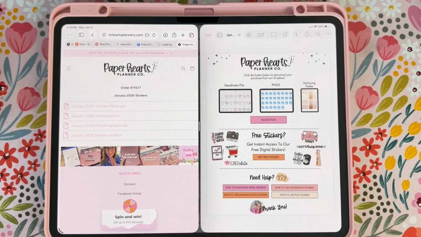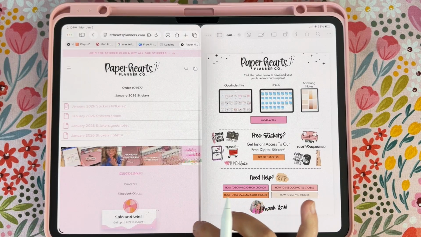So you bought some stickers and now you want to figure out how do you get those stickers into Goodnotes. So I'm going to show you how to do that from my website if you bought them exactly from my paperheartsplanners.com or if you bought them from Etsy. They're going to look different depending on which store you bought them from. So first let's talk about my store.